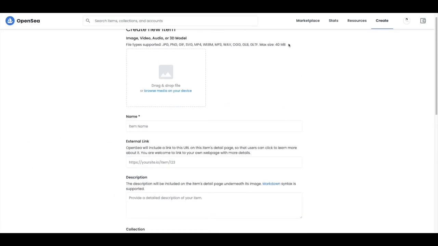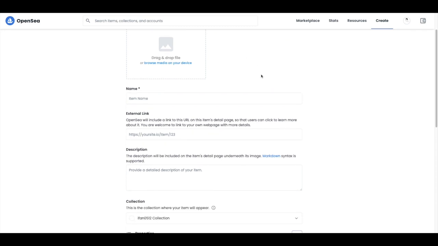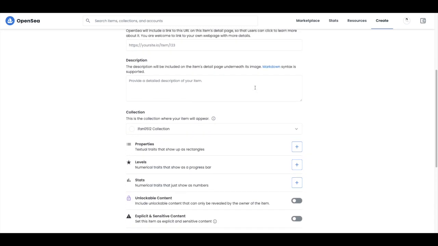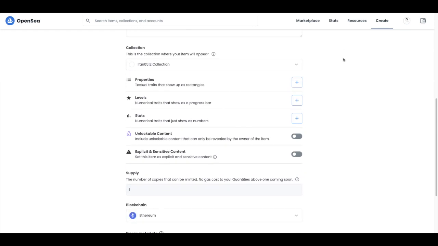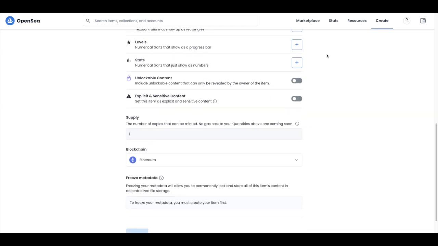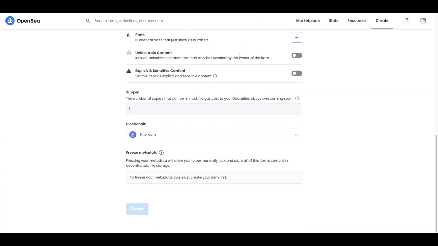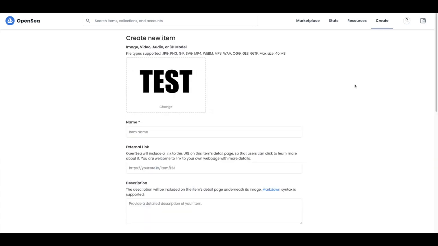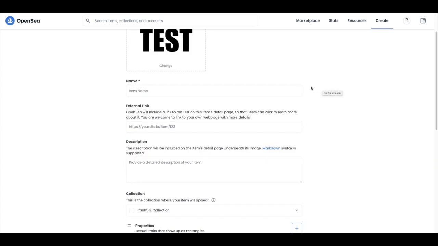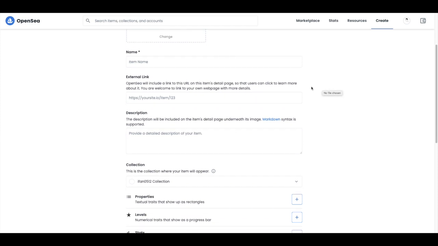If it's a video, you have to put in a picture as the cover file, and then you can add an external link so that users can click to learn more about your NFT. And then there's a description here, a collection page, properties, levels, unlockable content, and whether it is sensitive content. Okay, let's do a test demo here. We're going to upload a picture. You can key in all the relevant information here.